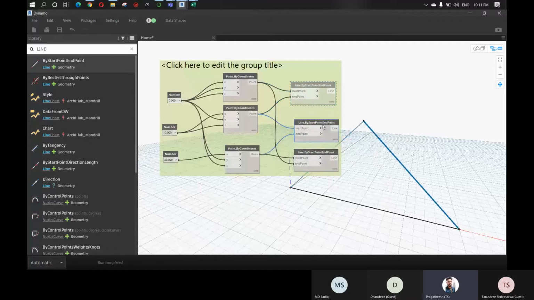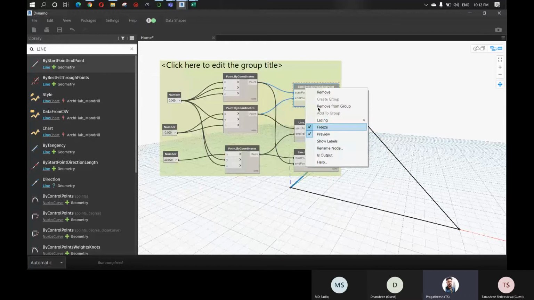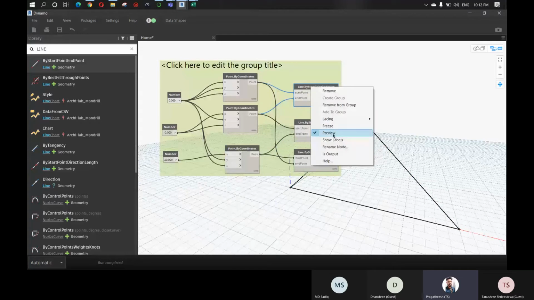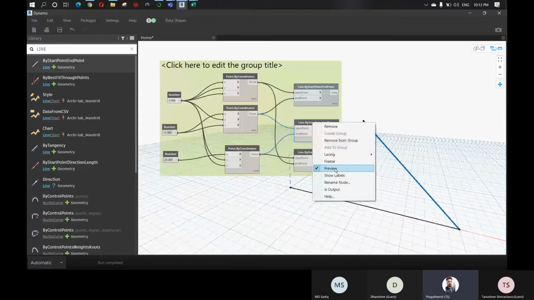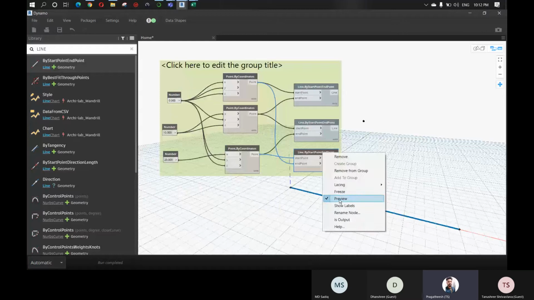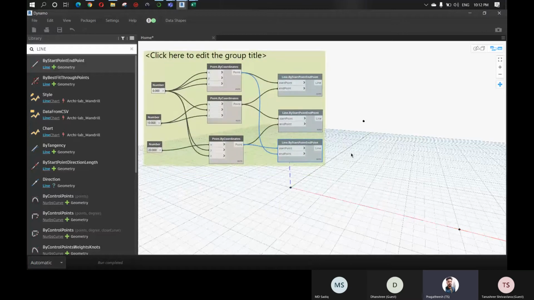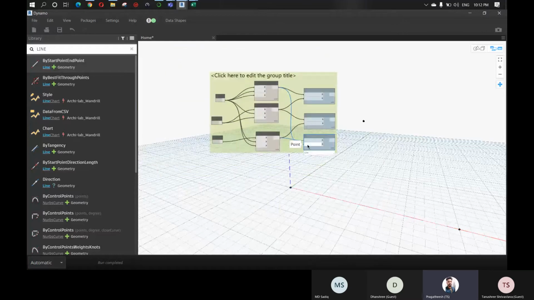So the option called freeze is that when you run the script, this node will not work. Okay, so if you want to run your script, but you don't want a certain node to work, you can just freeze it. Or else we have this preview option, you can just uncheck the preview so that you cannot see those lines, right? Fine.